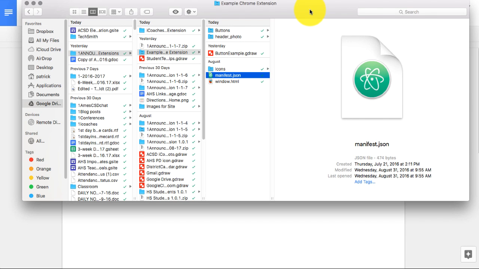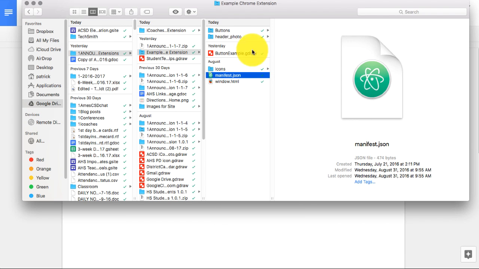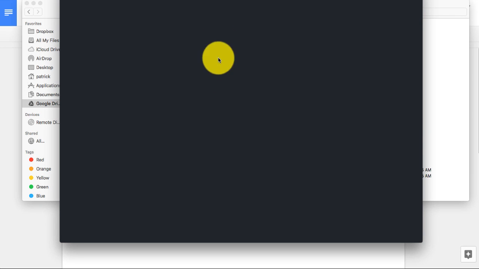The next thing we need to be able to do is to change both the manifest page and the window page. If you've already downloaded atom.io, you should be able to see that the manifest.json file now should be able to open with that. If it doesn't automatically open that, right click, open with, and select Atom. So I'm going to double click manifest to open it into the editor.